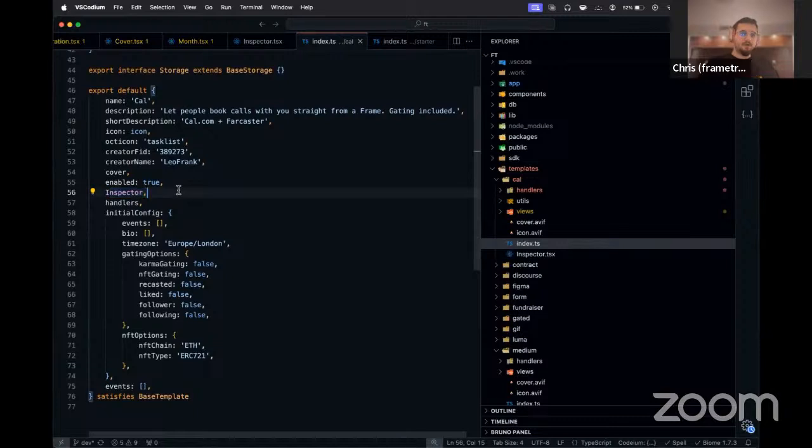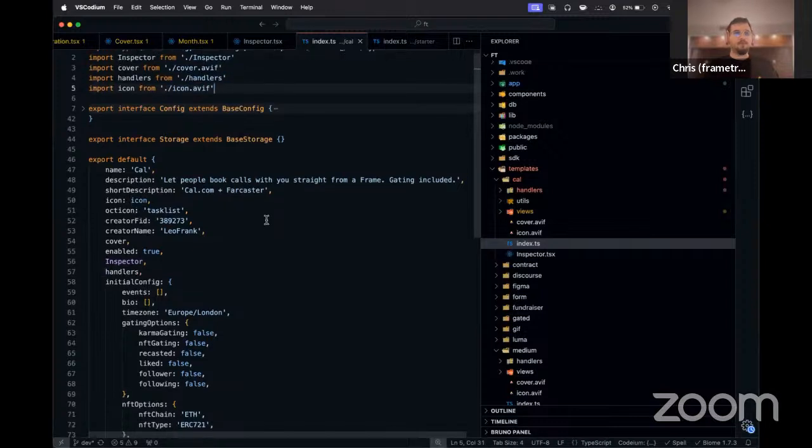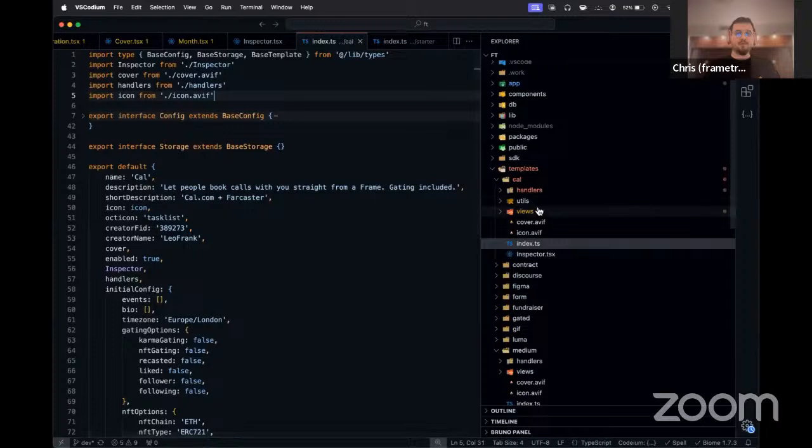Then we specify our inspector component, the handlers, right here. So the inspector is imported, the cover and icon images, and our handlers. We don't need to import the views because the views are imported in the handlers, and that's where everything happens.